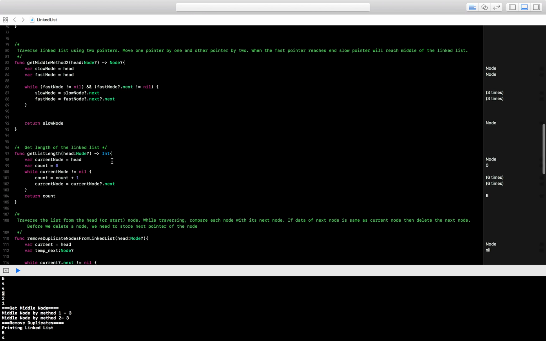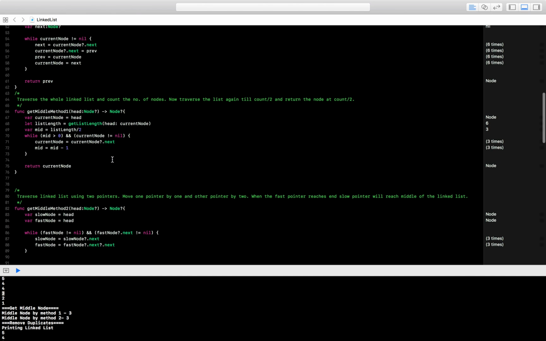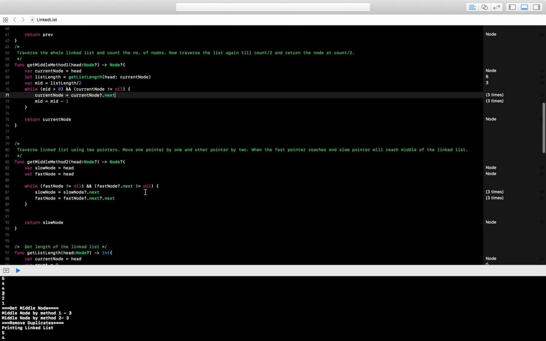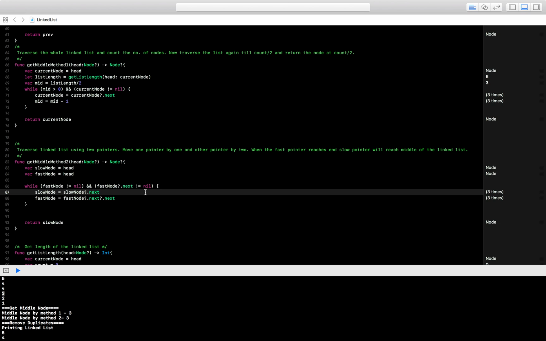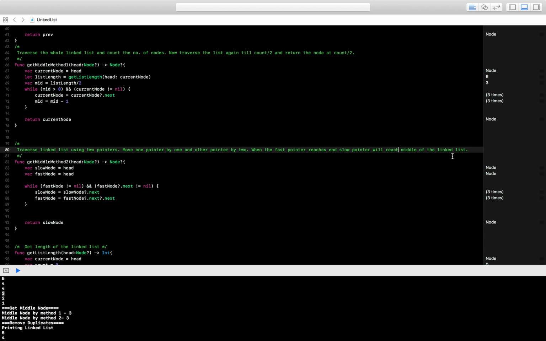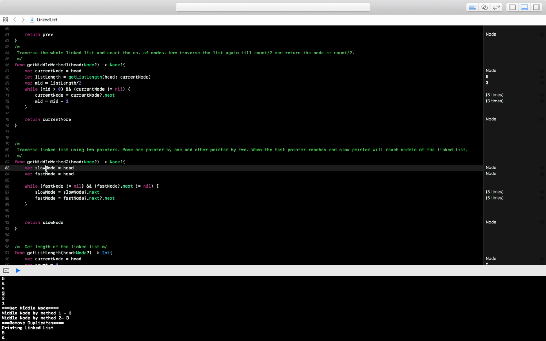Method 2 is a very interesting method, and it is much more efficient than method 1. What we do in method 2 is traverse the linked list using 2 pointers, and move one pointer by 1 and the other pointer by 2. When the fast pointer reaches the end, the slow pointer will reach the middle element. So we'll have 2 pointers, one slow pointer and one fast pointer. I have written slow node and fast node, that's fine.